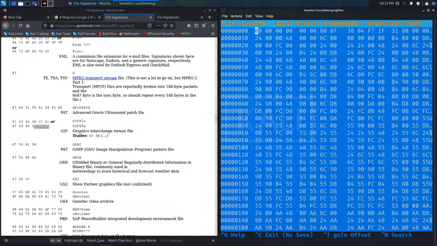Thanks. So we would replace these zeros with the actual file headers that we found here, which is 47. So let's do that. So we'll go 47, 46, 38, 37, 38, 37, and then 61. This 37 could be a 37, could be a 39. Doesn't really matter. You'll still get the correct result.